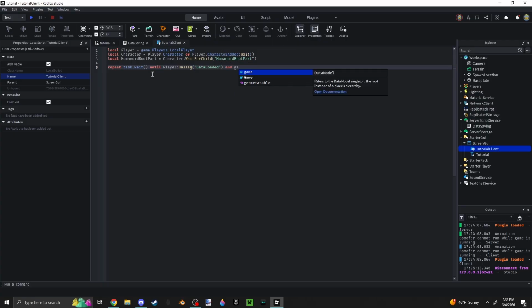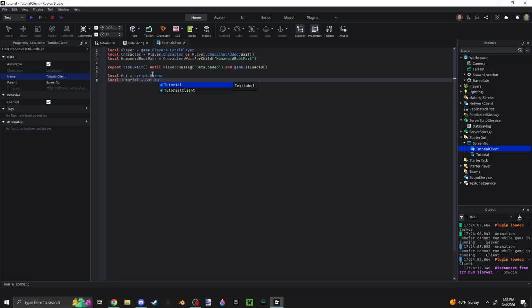And I'll say game:IsLoaded. And then I can say local GUI is equal to script.Parent, then local tutorial will be equal to GUI.tutorial. Or I'll call this tutorial text just to make it less confusing. Then I'll make a local function, start tutorial. And inside this function is where the tutorial will actually be happening.